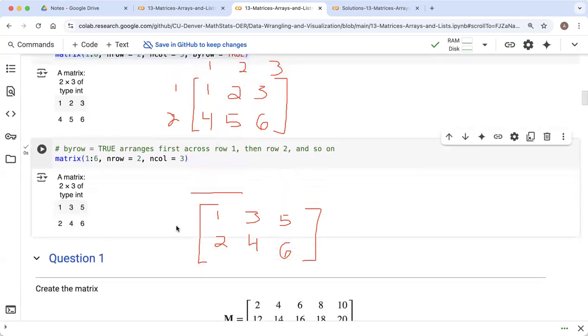So there is a difference. It doesn't change the dimensions, the rows and columns, but it changes the order in how we assign elements to different positions in the matrix. So if you don't indicate anything, the default is it's going to arrange it first down column 1, then down column 2, then down column 3. And we'll see that there are going to be plenty of times where we might want to do it differently, and we might want to first set up the row, then set up the second row, and so on.